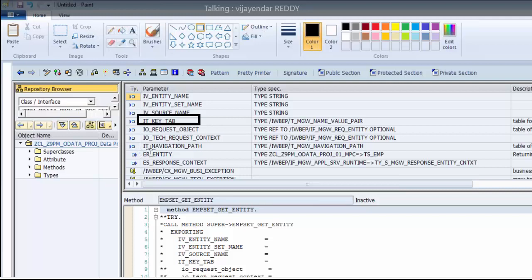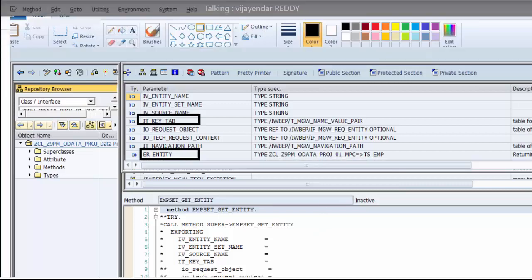And you can see there is ER entity. It is an exporting parameter. You can send the record to the front end. It is an exporting standard parameter, so you can send the record to the front end. So parameters will play a vital role. So let me do that now. So let me use these two parameters here.